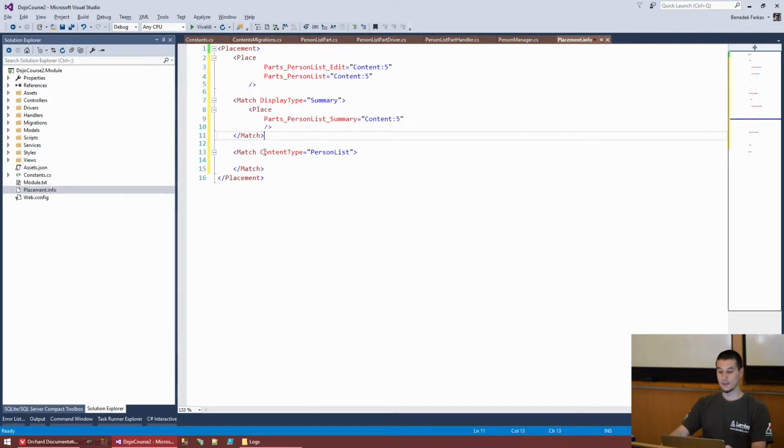Another thing that you can do here is match for the path. So let's say you want to display a shape at a specific path, like /admin/my-module. So if you have, I don't know, your own admin controller, and it generates some shapes for some reason, and you want to display them only at that specific path, then you can actually do that.